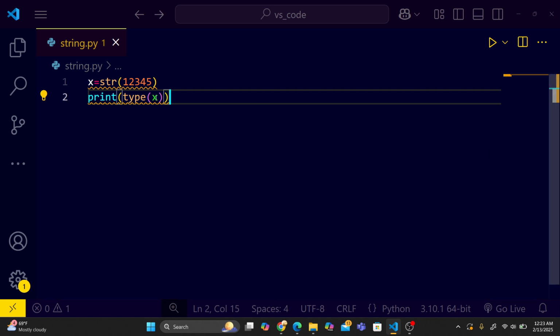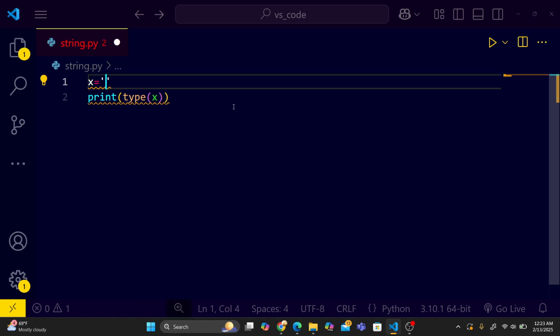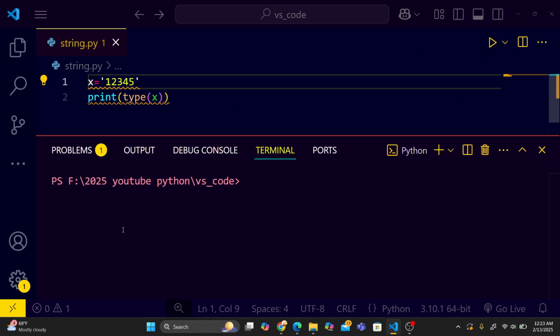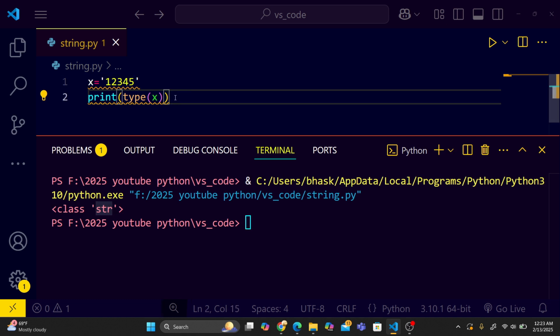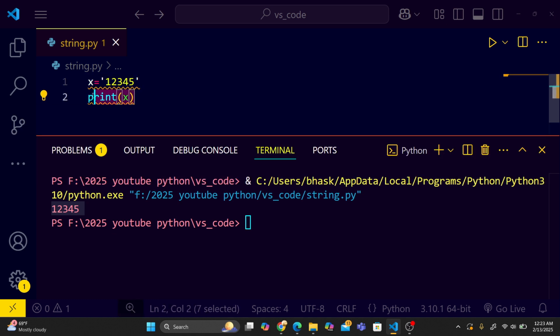You can also convert this into a string just by using single or double quotation marks around 12345. Now check the type of x. Now it is also a string. Now print x, and you can see this is a string. Whatever is written in quotation marks is considered a string in Python. So this is the definition of a string. Now, how to create a string: just create a variable and print the variable. In this way you can create a string.